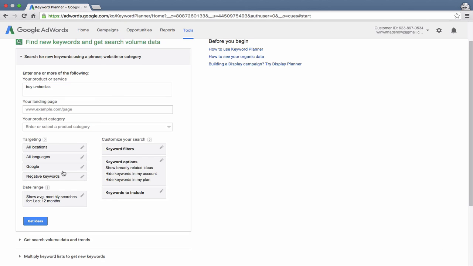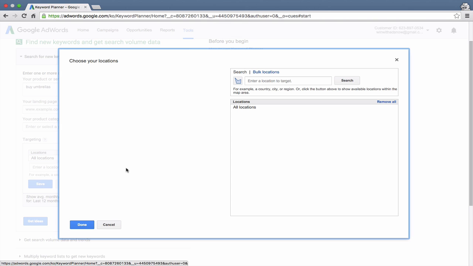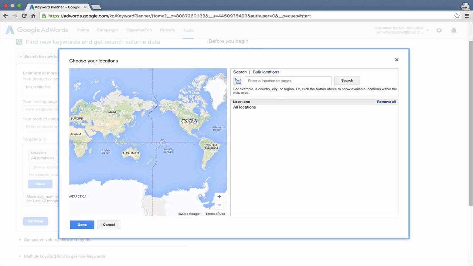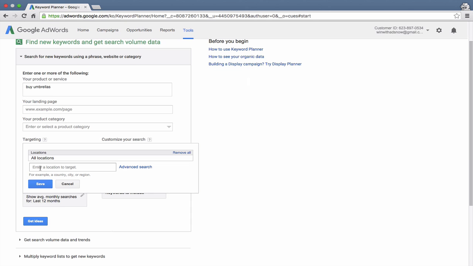Down here we have 4 options for targeting. So first of all, we have geographic. We can click on here, and you can search for locations using this bar here, or you can do an advanced search, which opens up basically a map here, and you can search things right there. Currently, it's set to the entire world. Typically, you don't want to target the entire world.